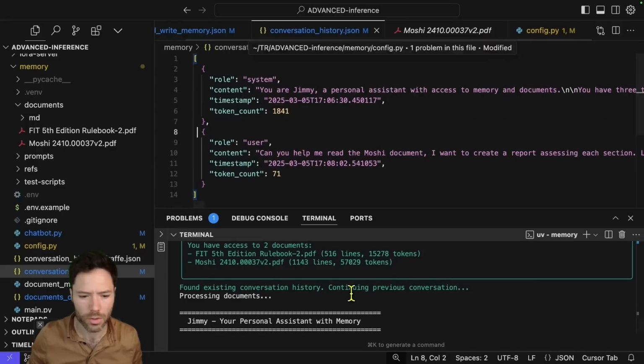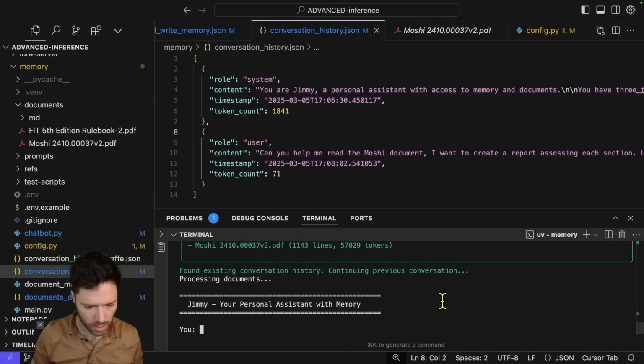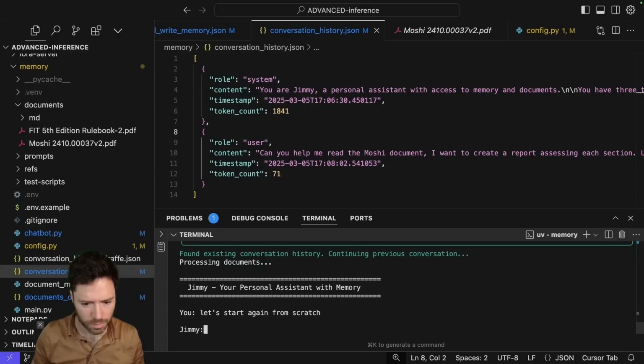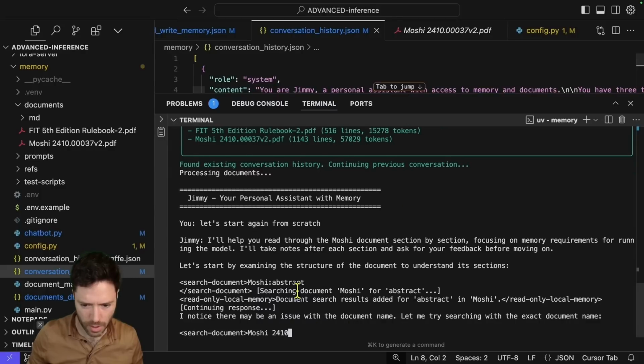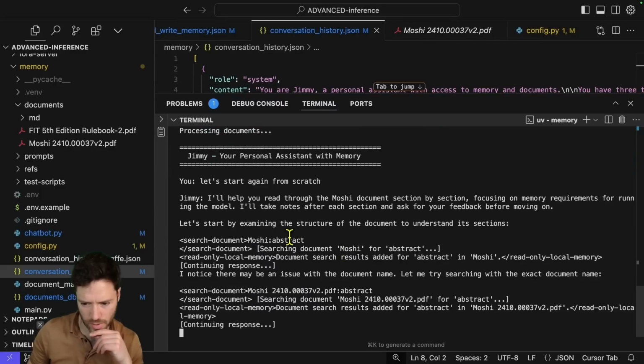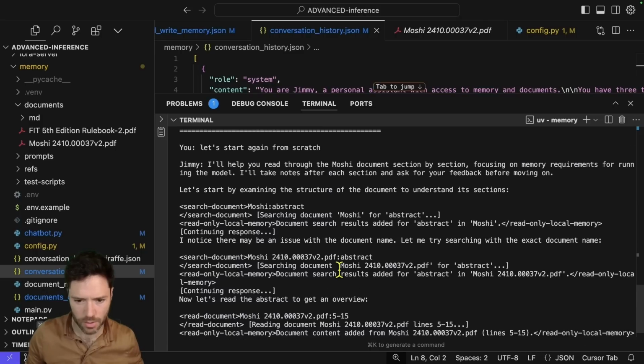Yeah, it looks like I do. So I can just say, let's start again from scratch. So here, Jimmy's going to read through the Moshi document, starting off with the abstract, adding in the results.